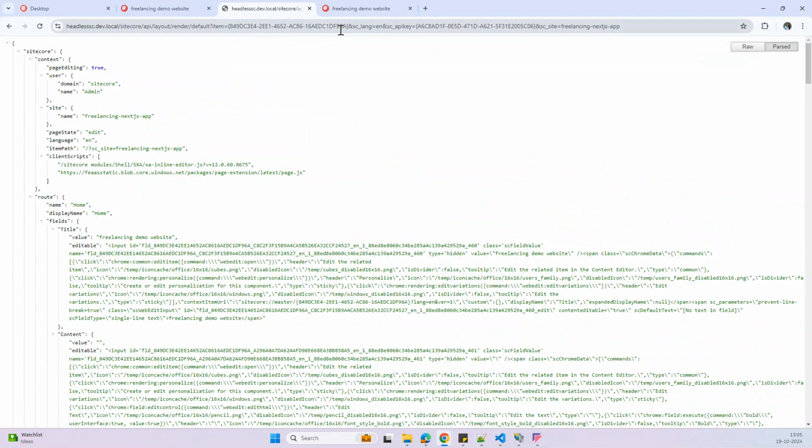And then here you can add your language, and the SC API key is very important. You can take it from your layout settings. And then the site name. This site name is optional, but it's always better to add it at the end of the URL. And this is the layout service.